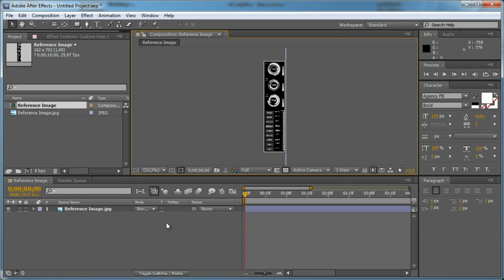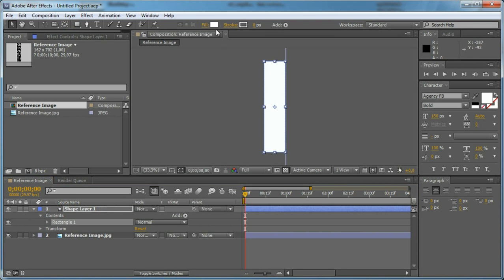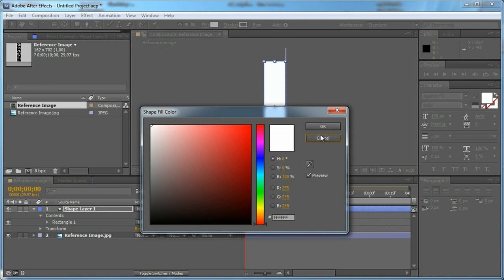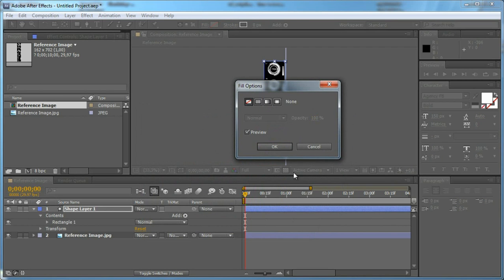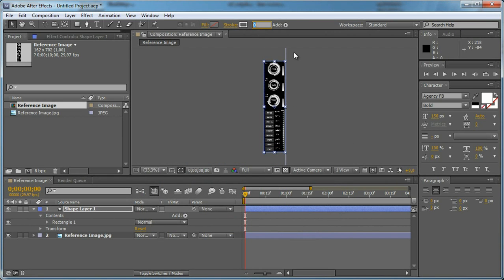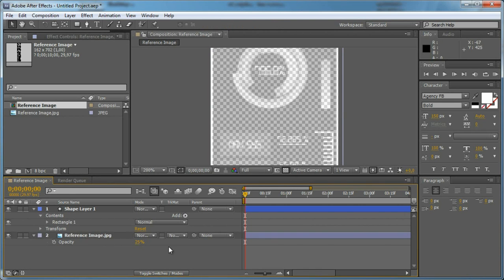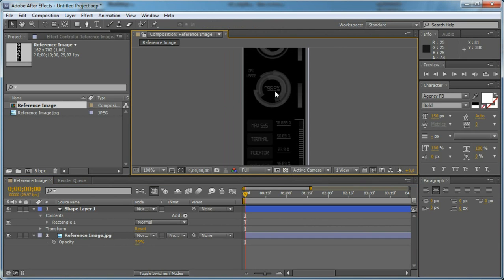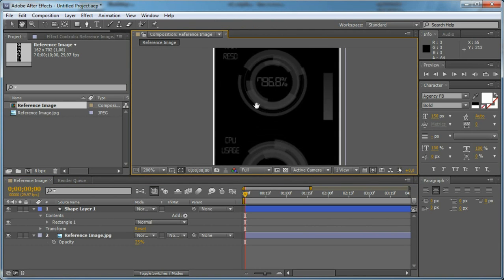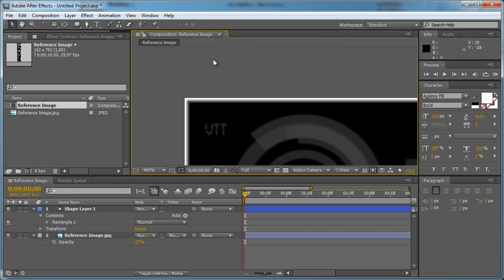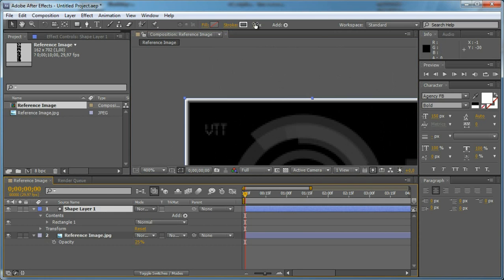So let's get started. First of all, just double click on the rectangle mask tool and remove the fill from it. We want only a stroke with the thickness of 3, and let's set the opacity to 25 of our reference image, and we can even increase the thickness of the stroke probably to 6 or 5.